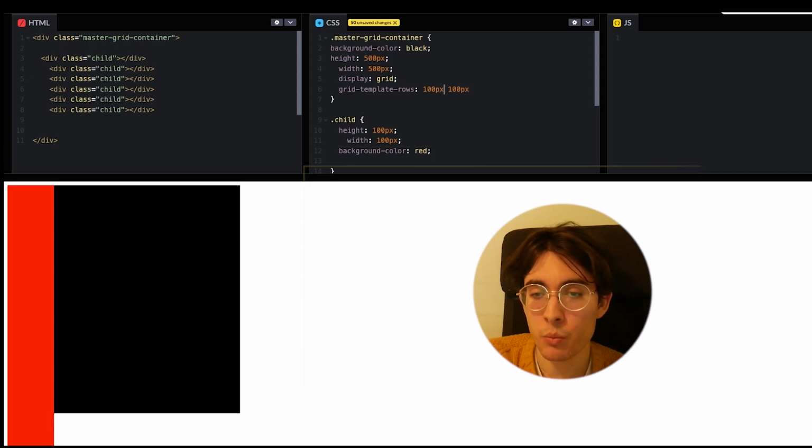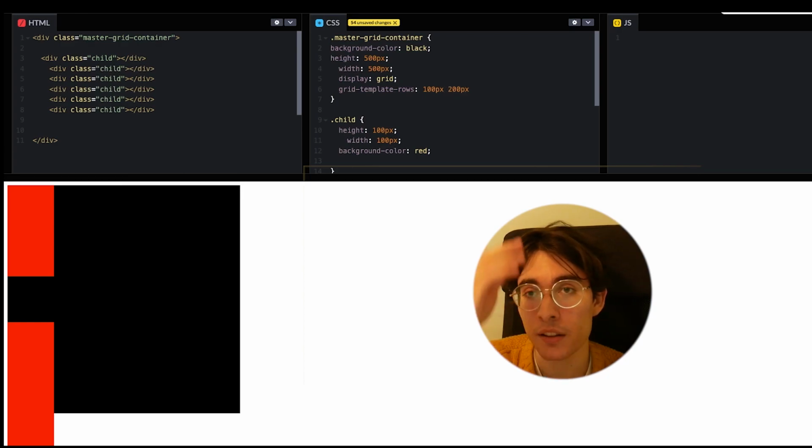If you want one row to be 100 pixels and the other one to be 200 pixels, then you can write 100 pixels and 200 pixels. And if you want 3 rows, then you can just type in another measurement. So now we have one row 100 pixels, one 200 pixels, and so on, you get the point. For now, let's just keep it even. Let's have them both be the same size.